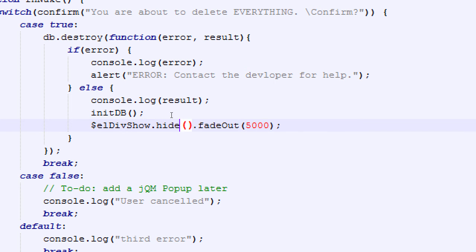I had hide and then fade out in 2 seconds. You actually have to show it, even though it's already visible. You have to show it, then you have to chain onto it, fade out 2 seconds. So you're going to see your div, and it's going to fade out in 2 seconds. Even though it's already shown, I guess because of the DOM tree or something, we have to have it shown explicitly, and then we can fade it out.